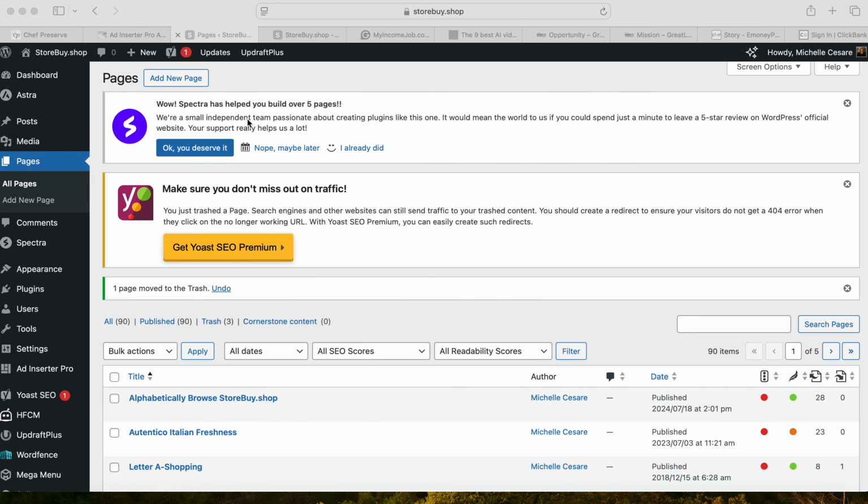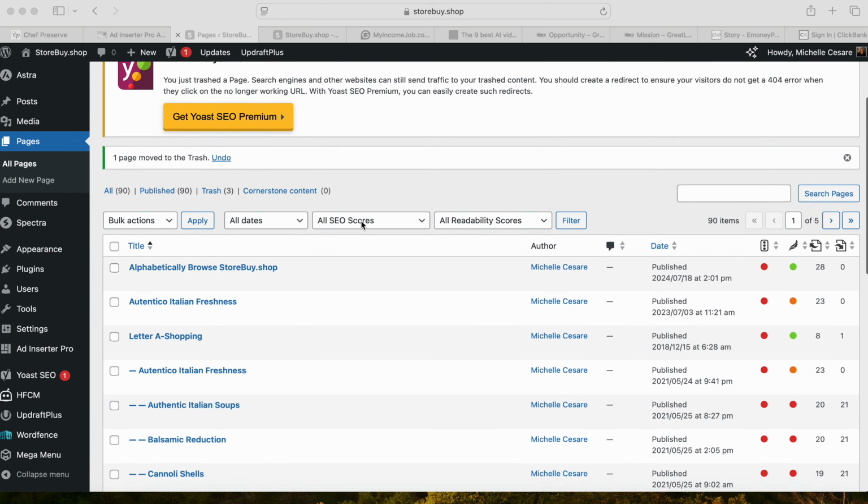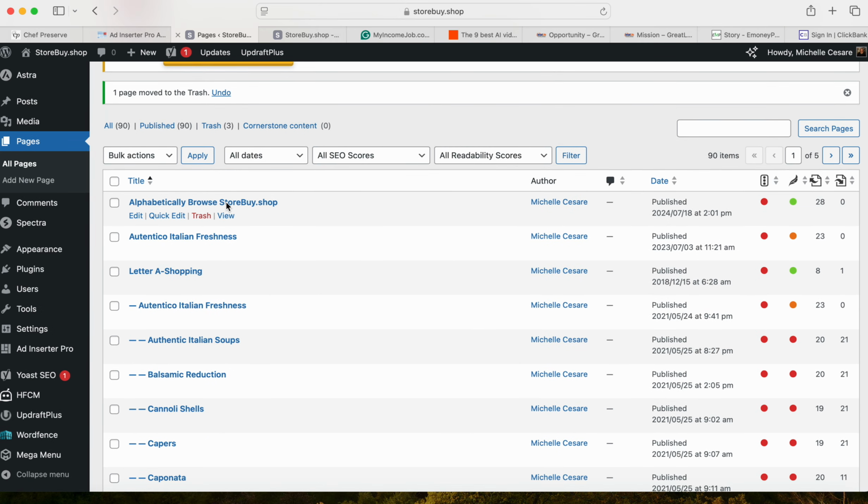I'm in the back end of my WordPress website. And I want you to focus on this. Alphabetically browse store-by.shop. See how there's nothing next to it? And you see here what's underneath it. These are pages, not posts.